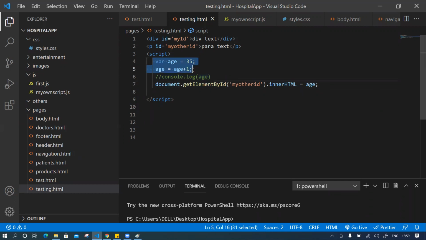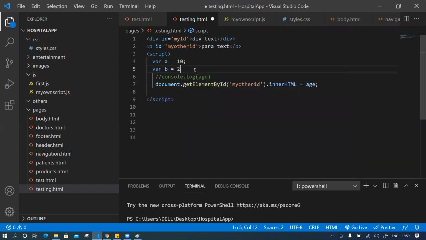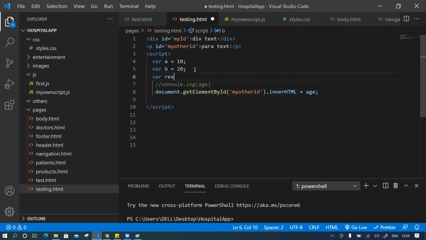For example, var a equal to 10, var b equal to 20, var result, var add equal to a plus b. This is our simple logic. Now if you want to display that result in a particular place in the view page, then we will use innerHTML. That add operation we need to assign. So document object, inside that getElementById.